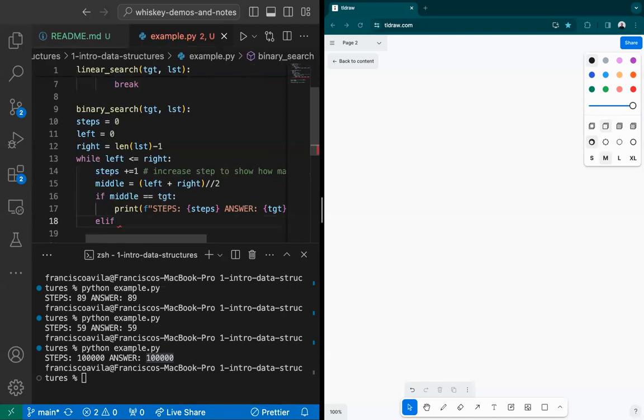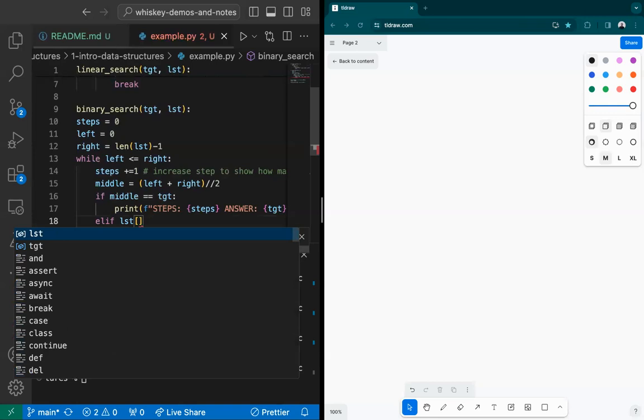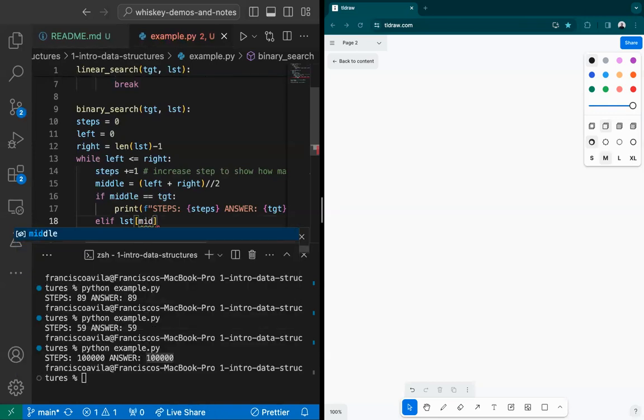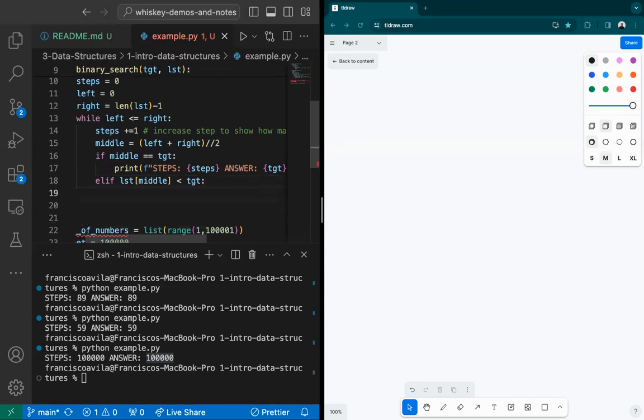Well, now what happens if I don't find it? And my list middle is less than my target. So I know that it's less than my target, so that means that I should be looking to the right. All right, so if I want to look to the right, then I want to reset my left. And I want to make sure that my left is equal to middle plus 1.